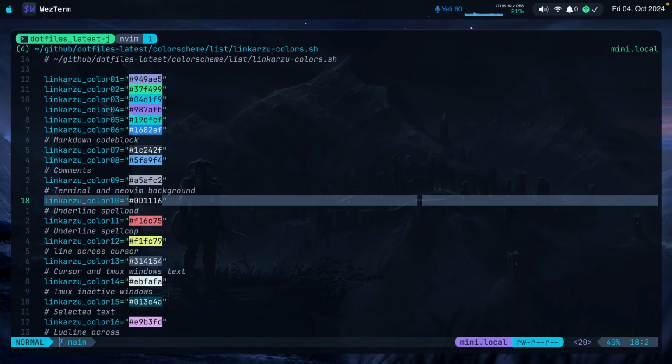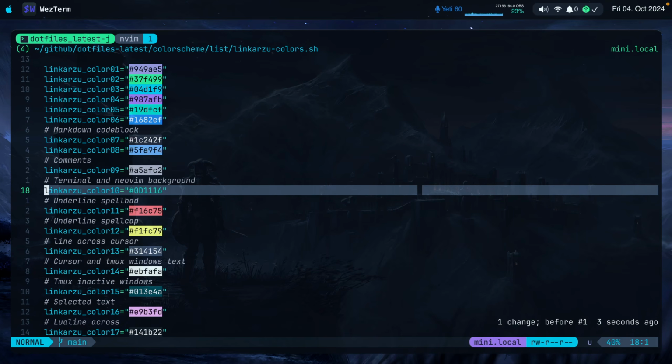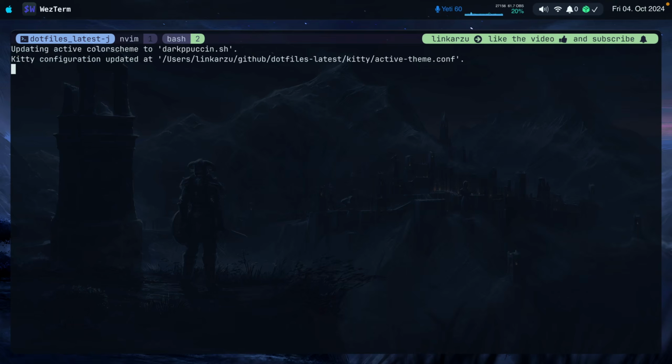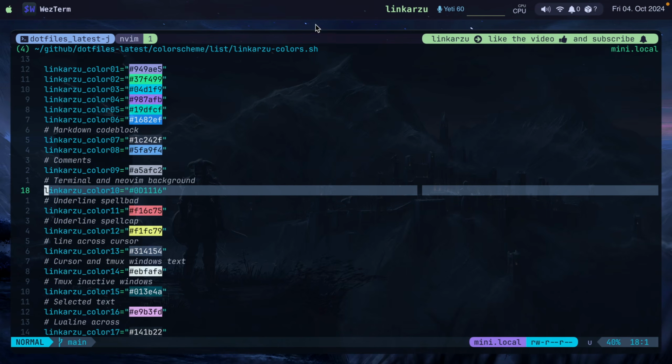You will also notice that I have a really easy way to change the color scheme everywhere in my system. I'm going to press Hyper-C-N. That is just a key map that I configured. And I'm going to select this dark puccine theme. Just gonna hit enter here. Notice that the colors changed in Sketchybar at the top. They changed in the Tmux bar.